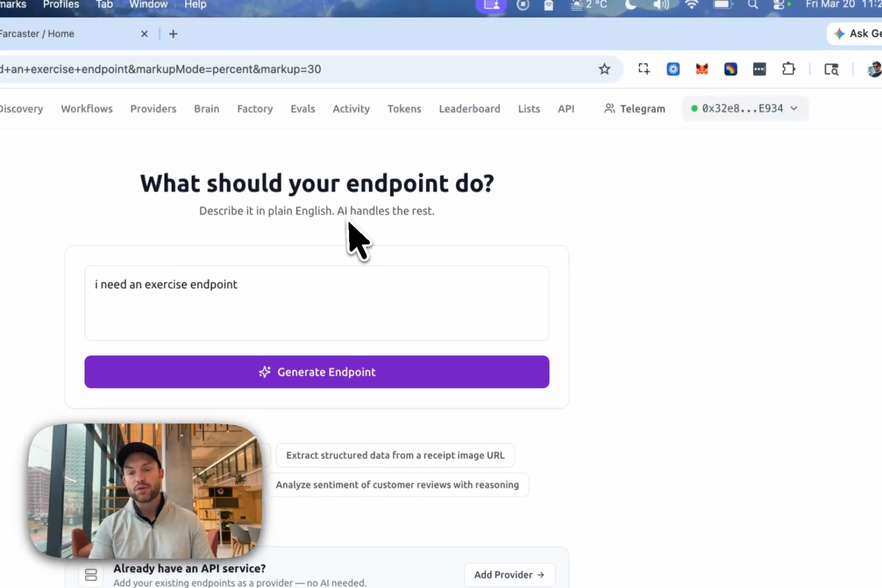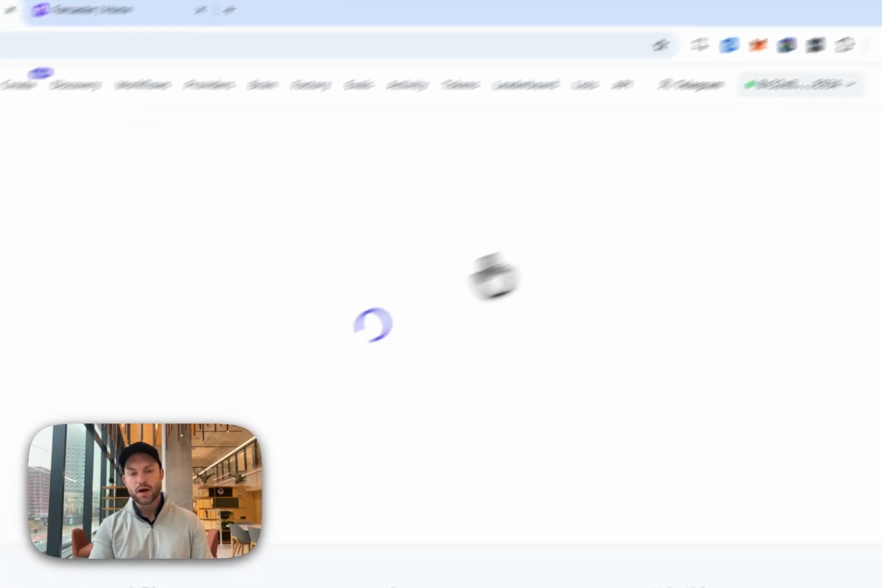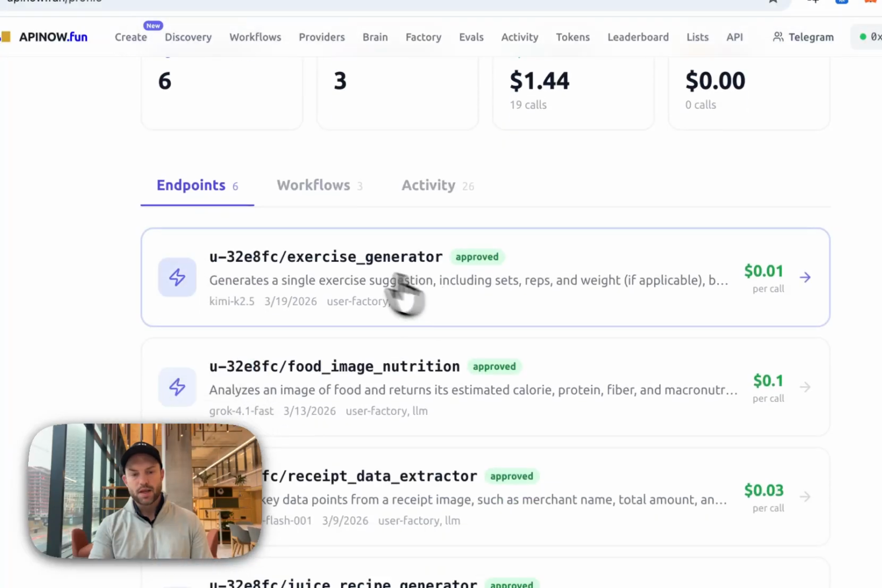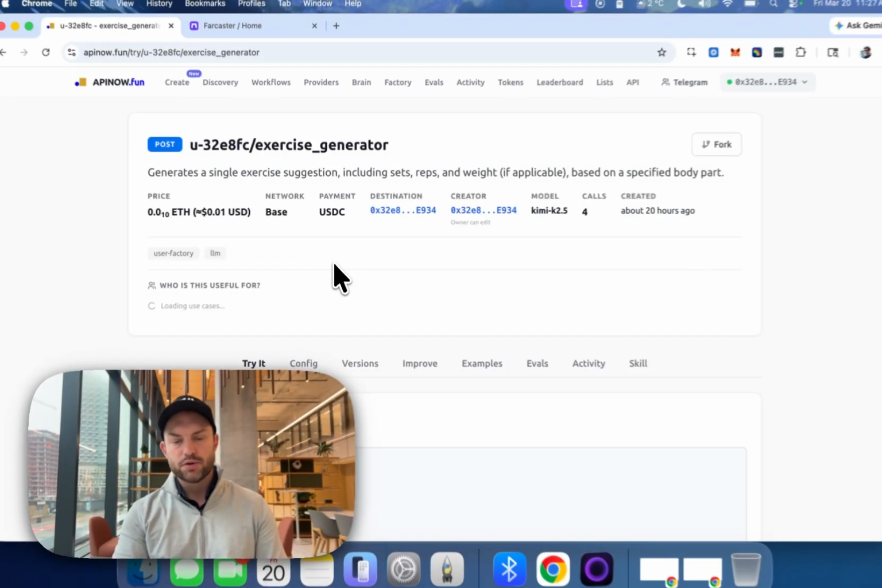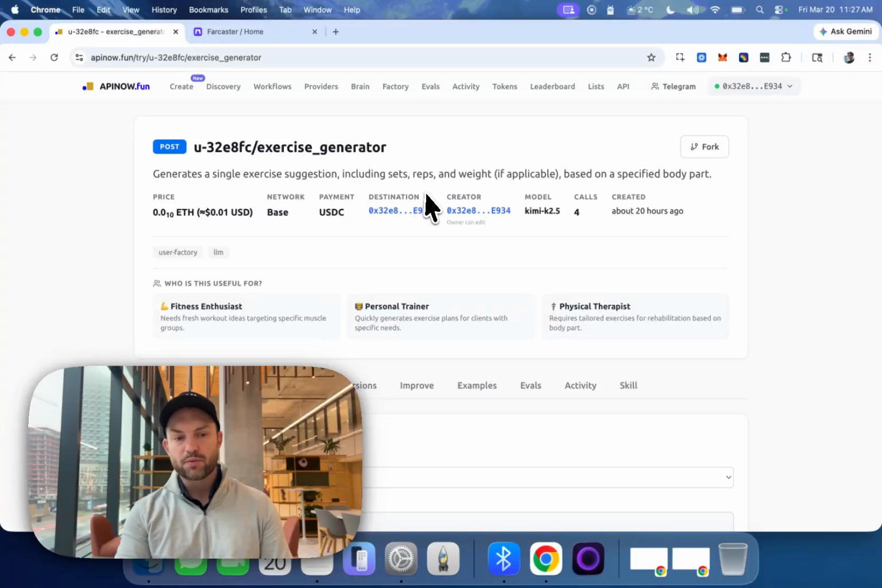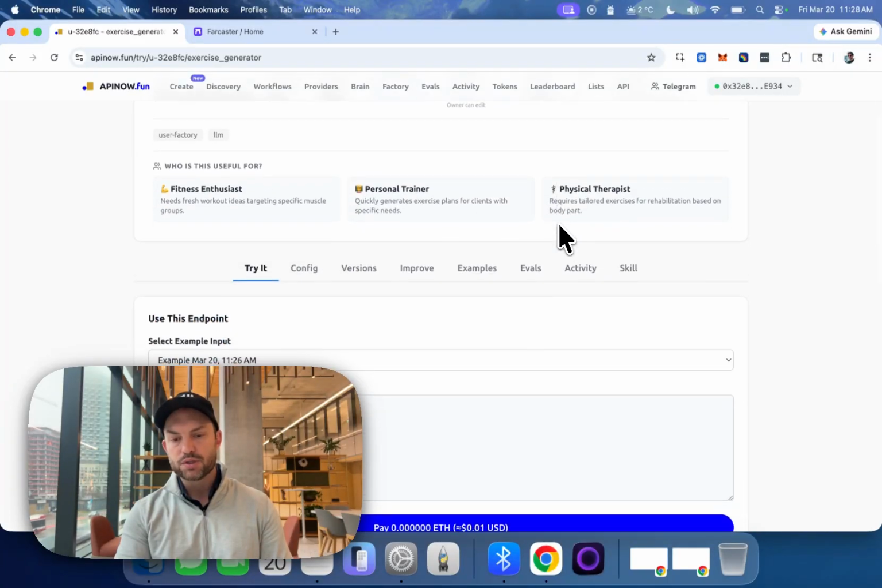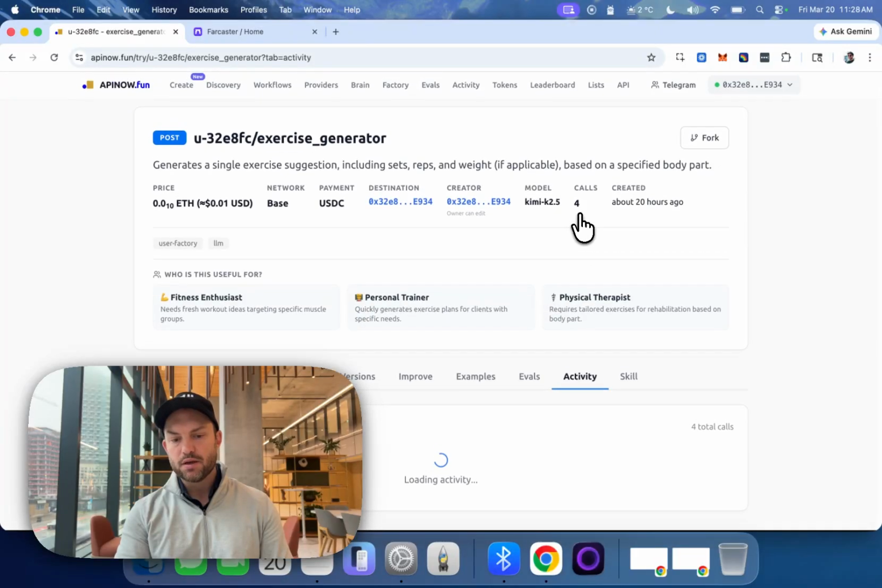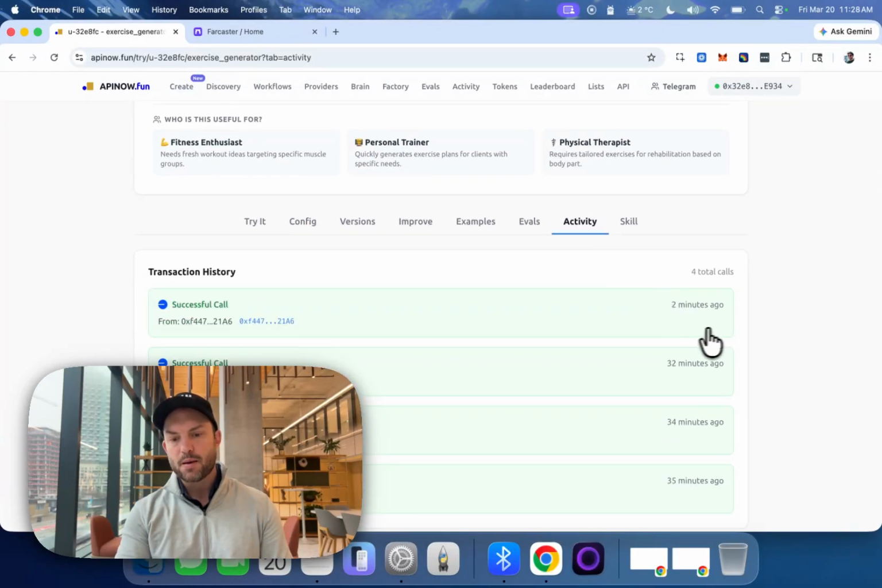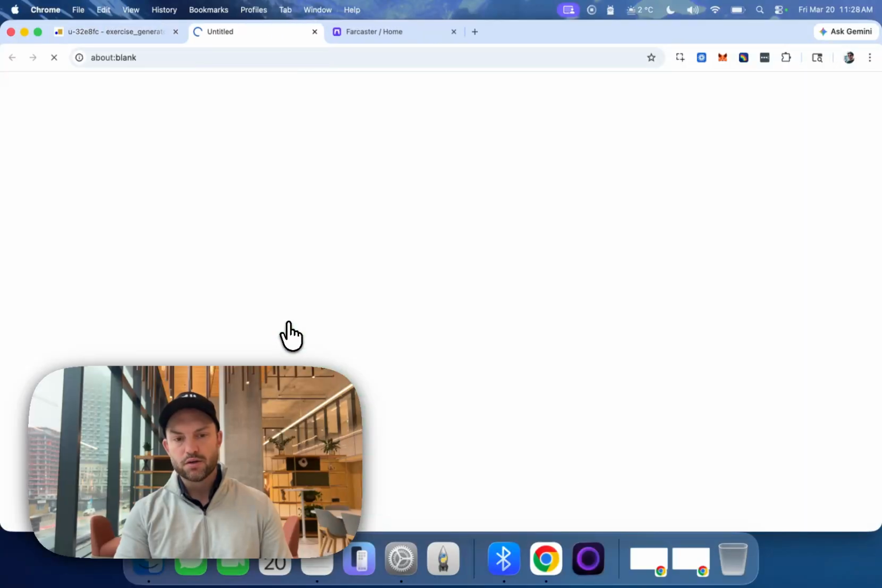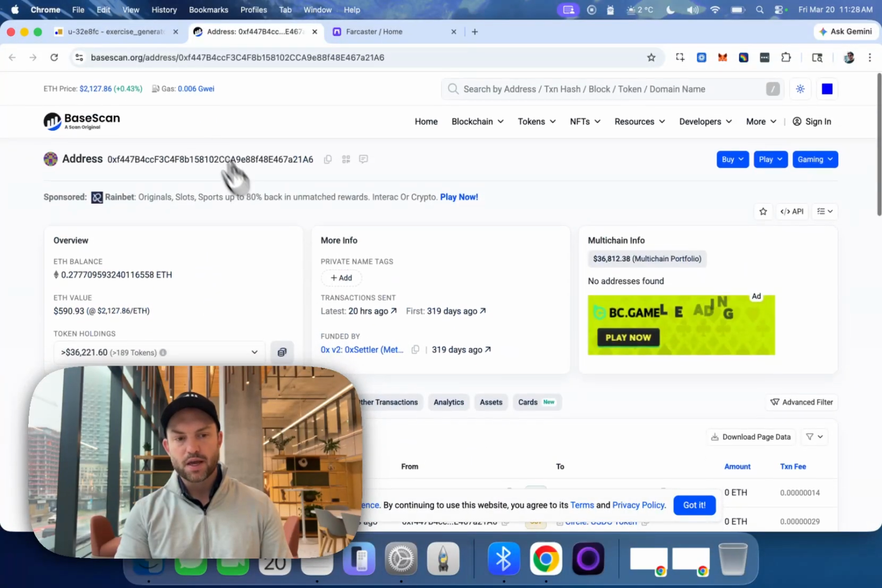And so after I go through this whole flow, which takes only a few moments, you'll see here that I can go to my profile, and I have this exercise generator right here. So you see here that when I click on this, it has all the information. It says the cost, which wallet it gets sent to, which model we're using. And then you can actually see that call that I just made in the application was just made 2 minutes ago on chain right here on Basecamp.